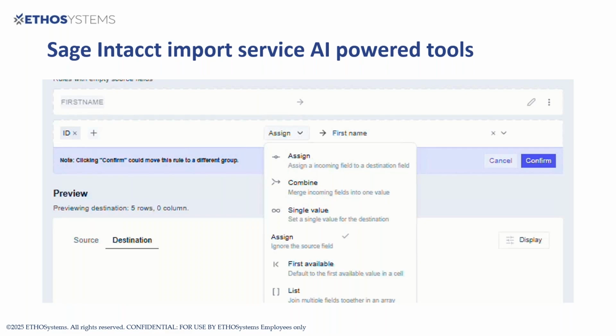feature updates. They're rolling out new functionality. If you want to take a look at the release notes to see what is upcoming, they're in the process of releasing additional features to that new Sage import service.